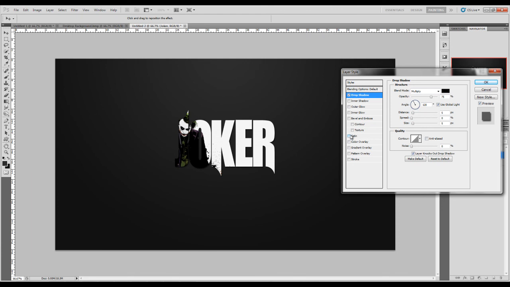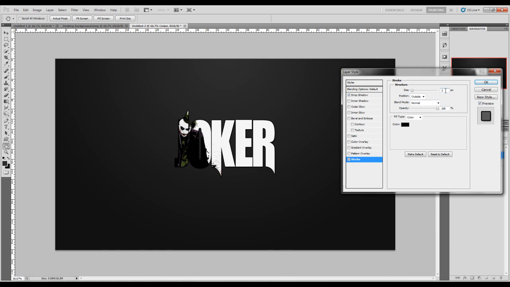Now I'm going to go ahead and I'm not really sure, I don't think I added anything. Yes, I added a stroke. And the stroke I used, I went there and I made it a 1 pixel stroke. So I don't want something that's really noticeable. I just want something to help it look not so flat.